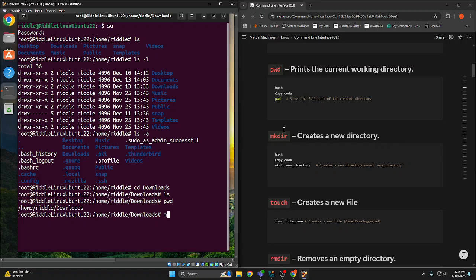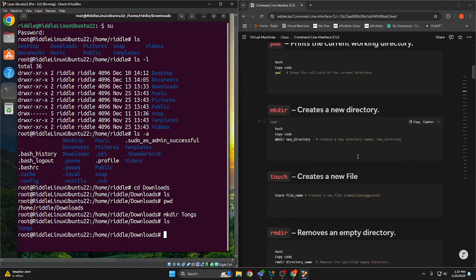Mkdir makes a directory, so I'll do that in the Downloads here. And so you type in mkdir, and then you type in whatever you want the directory to be named. So I'll just have it be, I don't know, tongs, whatever. And then see, it's there. If you type in ls again, you can see it.